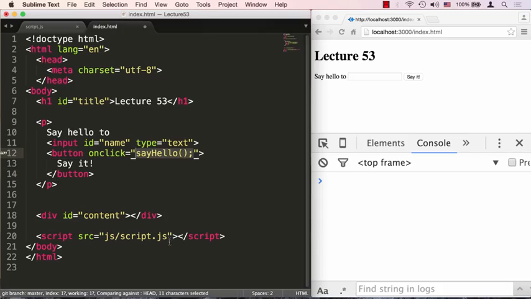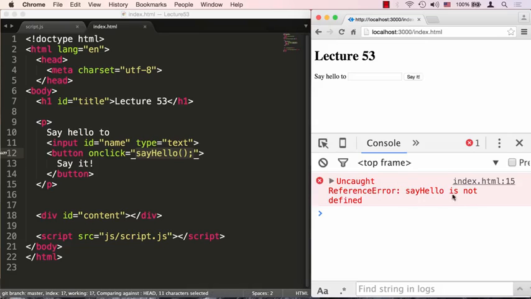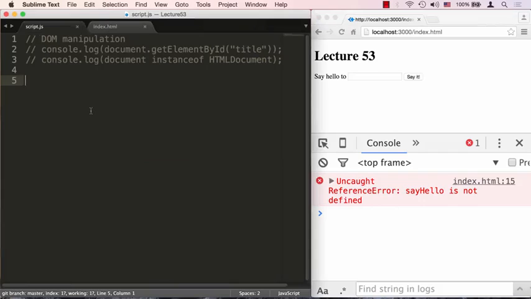Let's go ahead and define the sayHello function. Let's save that. And if I click this now, we'll get an error because sayHello is not defined yet. So let's say function, and the function name is going to be sayHello, and we don't need any arguments for now. And for now, in the body of this function, all I want to do is retrieve the value that the user typed into this text box.